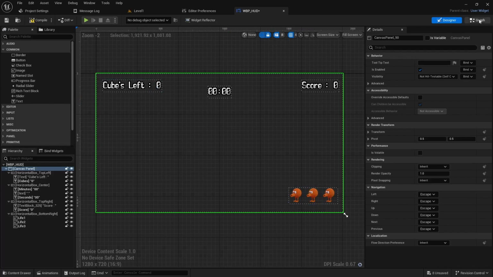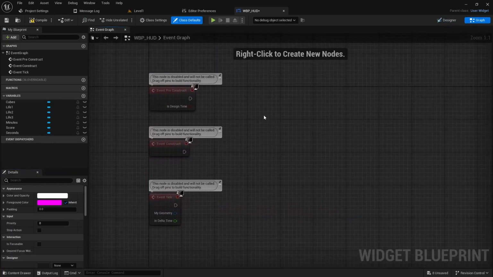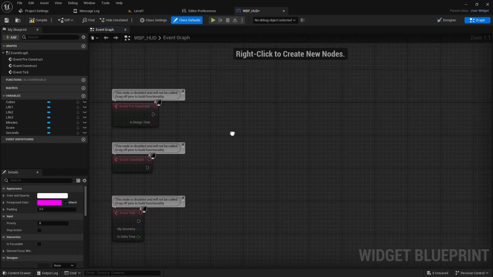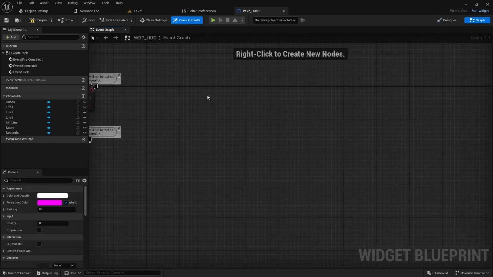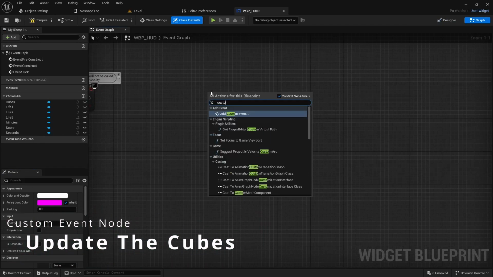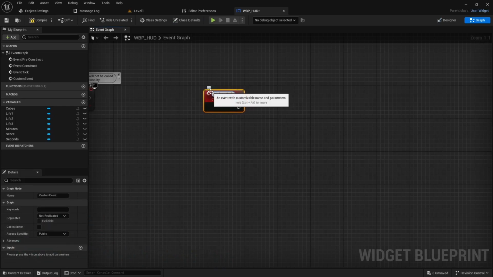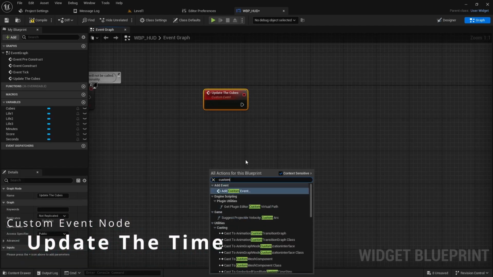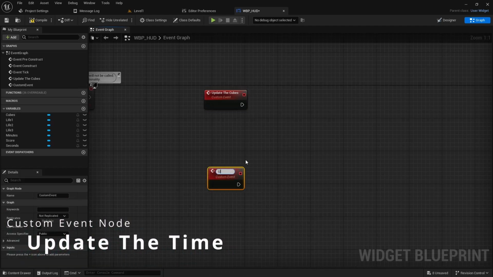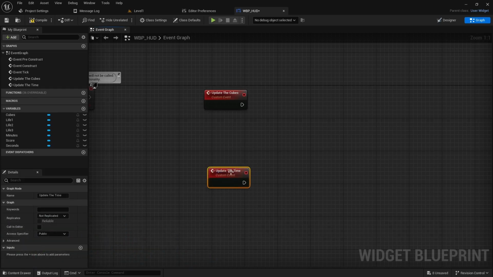But with that said, let's go into the graph editor, and let's find an empty space. So we're going to need 2 functions, right? So we're going to need a custom event, one to update the cubes, and then we need another custom event, and this is to, of course, update the time. Pretty straightforward and basic, right? For the update the cubes, I'm going to add an input.